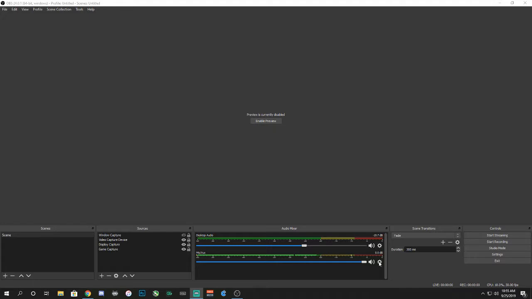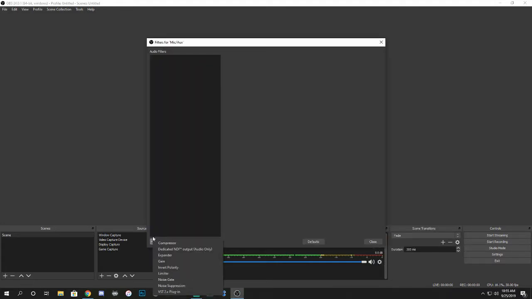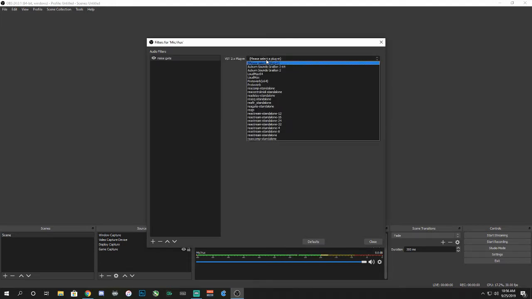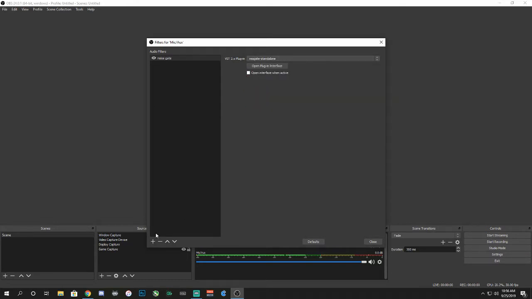Now, in OBS, this is pretty much the same. What we want to do is click on the little gear down here, go to Filters, click on the plus sign, go down to VST Plugin, and just put in whatever you want to install. Say like the noise gate. I'll just go noise gate, go to the drop down menu, find the one that is a noise gate, which is that one.